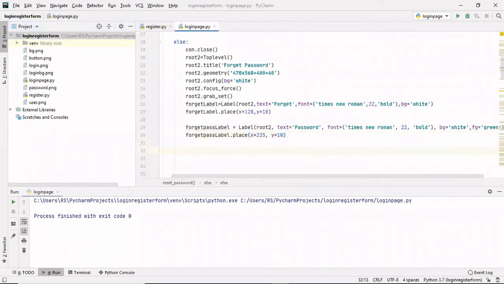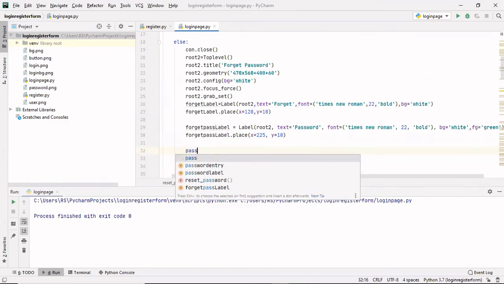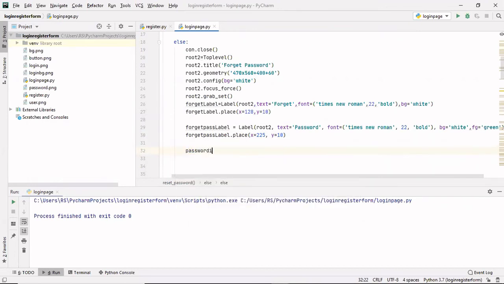Now what we need to do is add this particular image on a label. First of all, let me create an object of this image. So password image equals to PhotoImage class, and inside this we have to pass the file name, which is password.png. Next thing is we have to create a label here. So forget image label, or pass image.